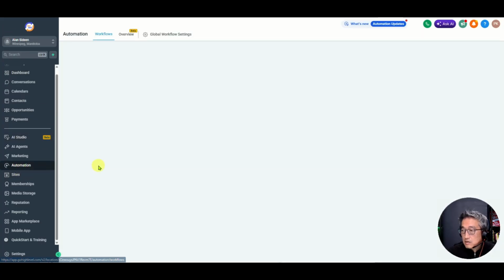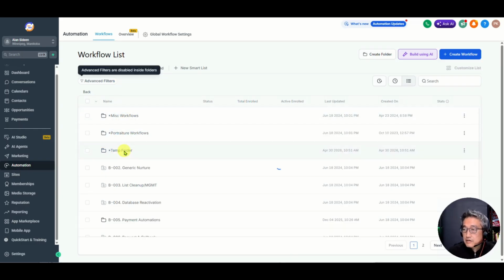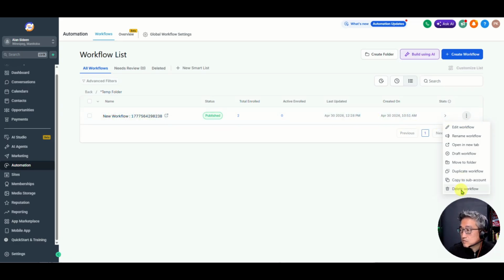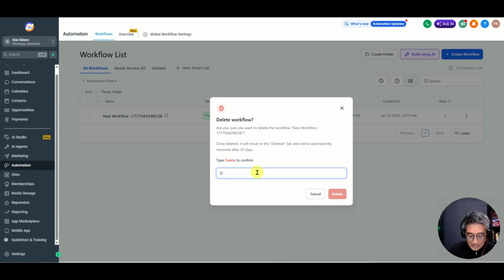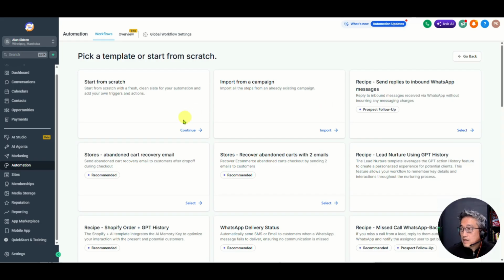And I'm going to go to automations. I have temporarily created a temporary folder here, and I'm going to delete this workflow. Actually, no, I'll delete this workflow, okay? Because that was the workflow that I was using before. And so I'm going to create a new workflow. So create workflow, and we are going to create a workflow from scratch.